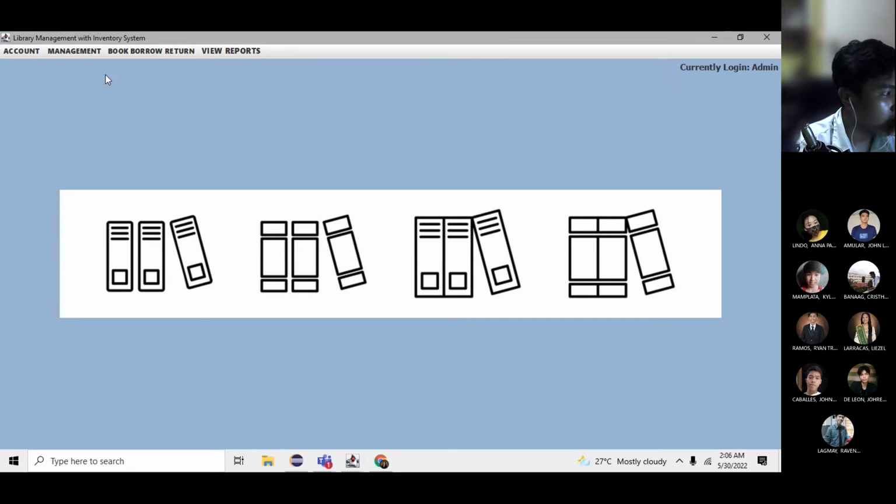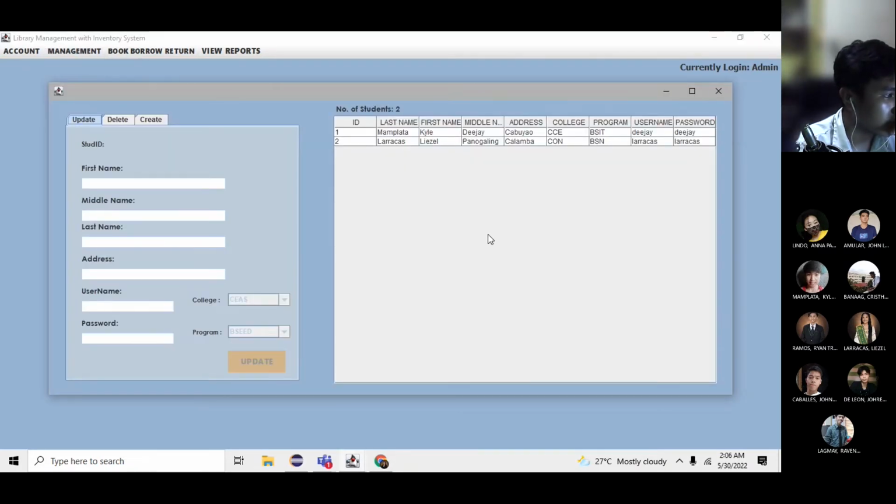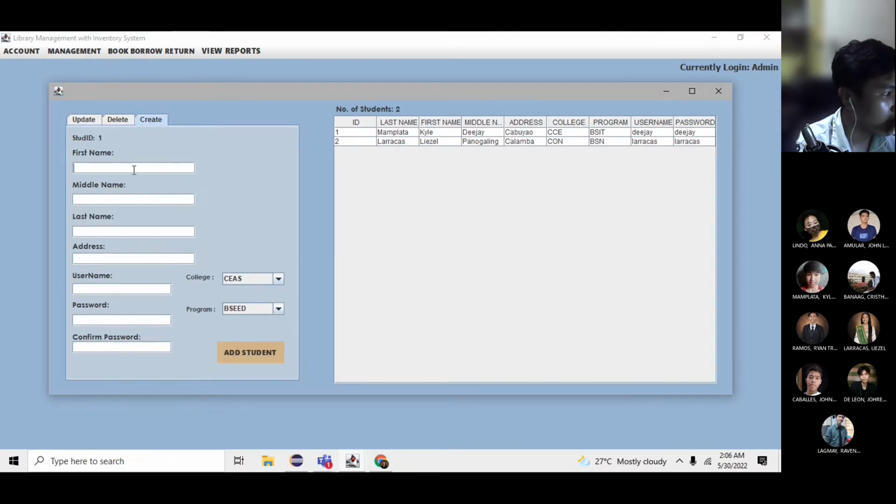Now, the admin will create an account for the user. He will go to the management and student information, and he will enter the information of the borrower or the student. The admin can also update and delete some of the information that he added.